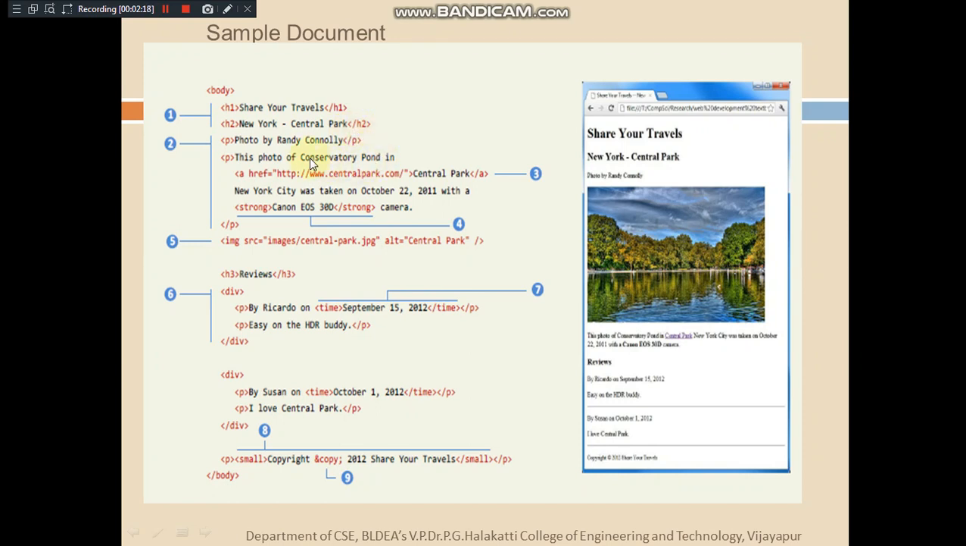In the next paragraph we have a hyperlink to be inserted. For that we are using the anchor tag, that is the a tag. One of the mandatory attributes that we must use with the anchor tag is hyperlink reference, termed as href, where the value is the file to which it has to be linked by clicking on the linking text. This we have also seen in the previous example.